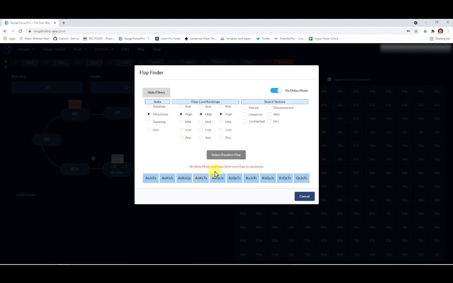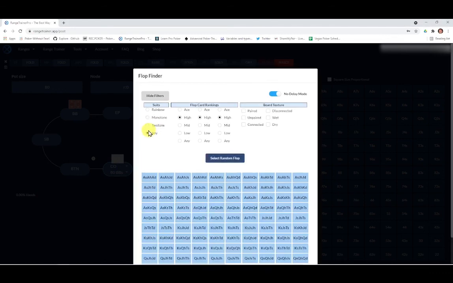There's no delay mode. It must have 20 or more flops to randomize. So if you filter it down too much, you can't use this mode. That way you can't study a particular situation that you might be playing with. You have to have at least 20 flops so that you can't feasibly use it during online play as an RTA. So I'm going to go back and we're going to go with any suit selection here. And now I'm going to click select random flop.